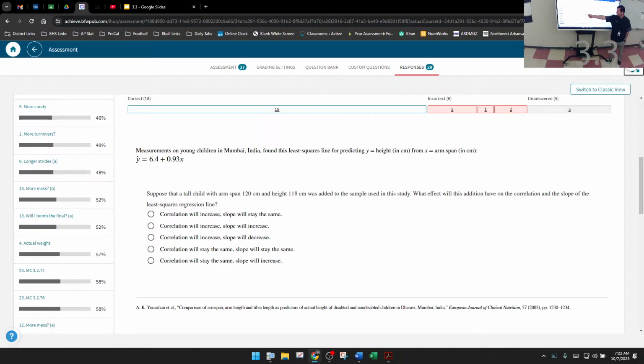So what I would do is plug in 120 into the arm span and find the Y value, okay? And I think you'll find out, I don't want to guess. My guess is the Y value is 118. But whatever that is, if it's 118, the correlation will increase and the slope will stay the same. If it's higher than that, then the correlation will probably decrease. You want it to stay the same or increase. So my guess is that point has to be right on that line.